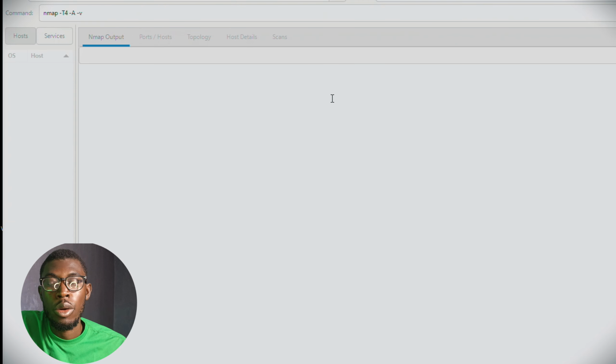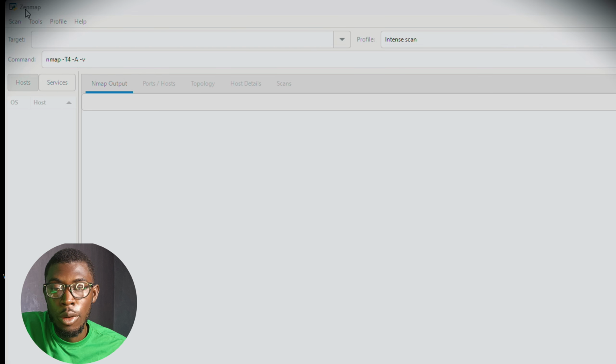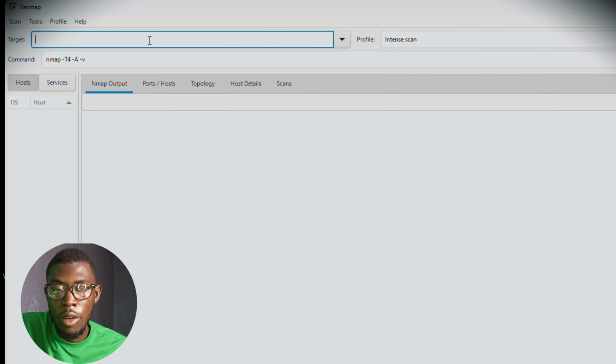So if you open your Nmap, this is how it looks like. If you look at this page, we have what? Zenmap, the same as Nmap. And all you have to do is what? Put your target IP address here. It can be a website name.